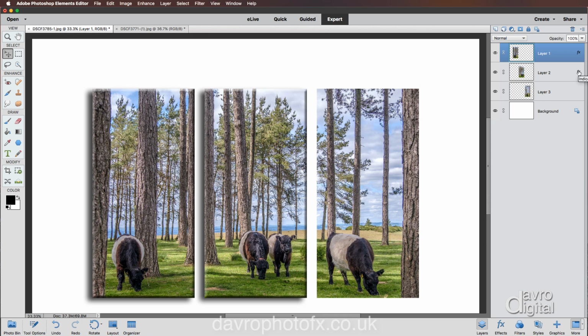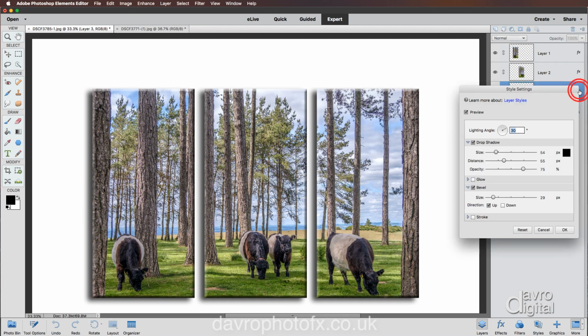We've now copied that effects. Press and hold down Alt or Option, clicking on effects, dragging it down. We've now copied it to layer number 3. Now, what I want to do with this is just change the angle slightly. So double click on effects. There it is. There's our drop shadow.